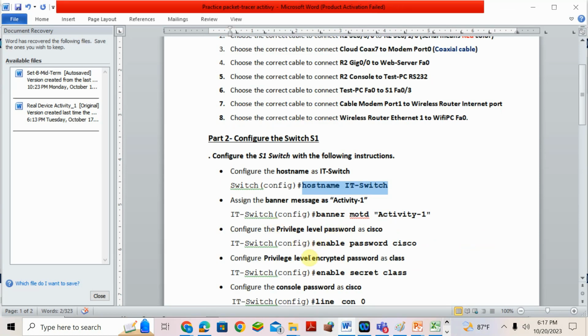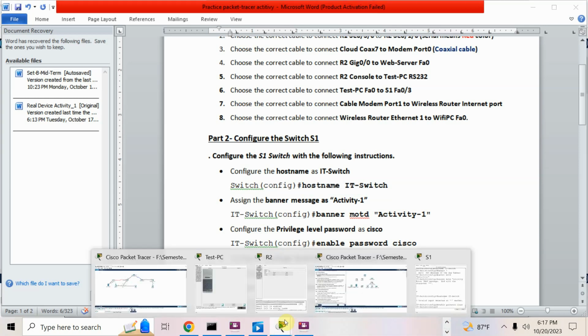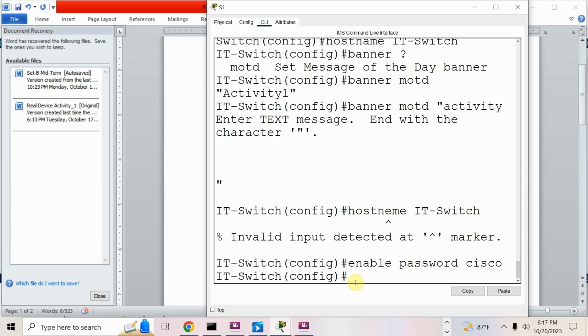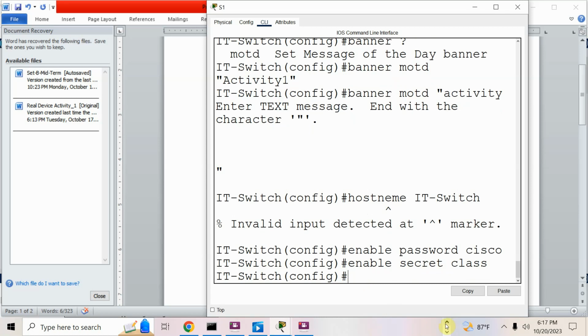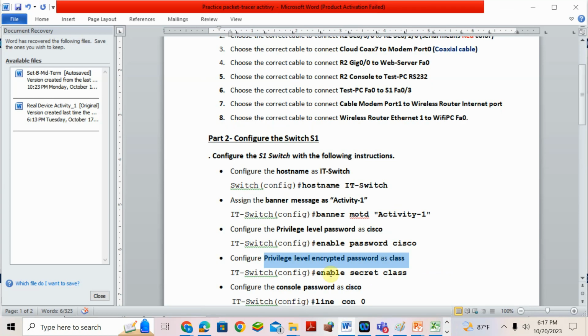privilege level encrypted password as class. Encrypted, or secret. So enable secret class. So the command I am going to type is, sorry, go to Packet Tracer, switch, enable secret. See, I made a mistake, so spelling of secret, class. Okay, after that, what is the next question?